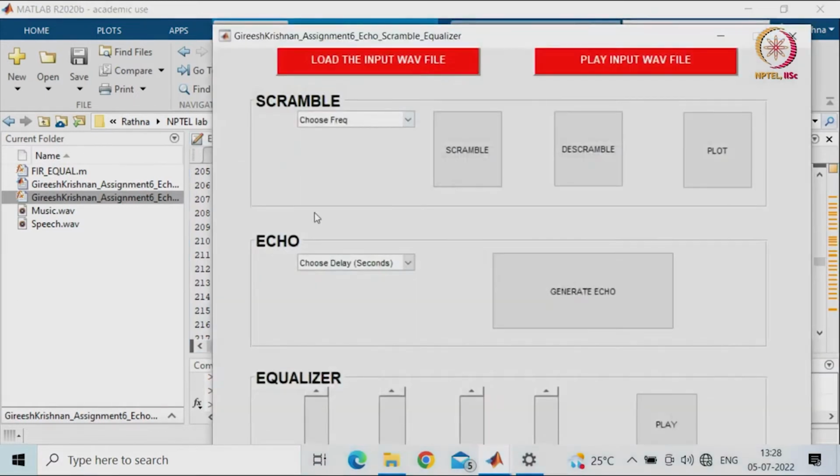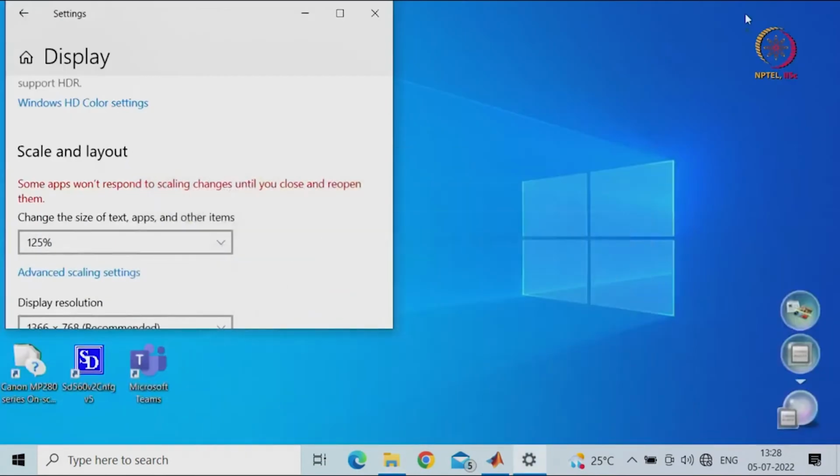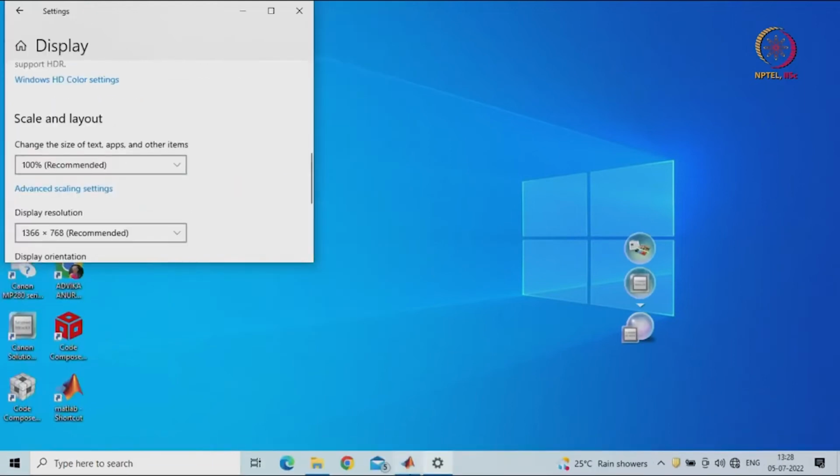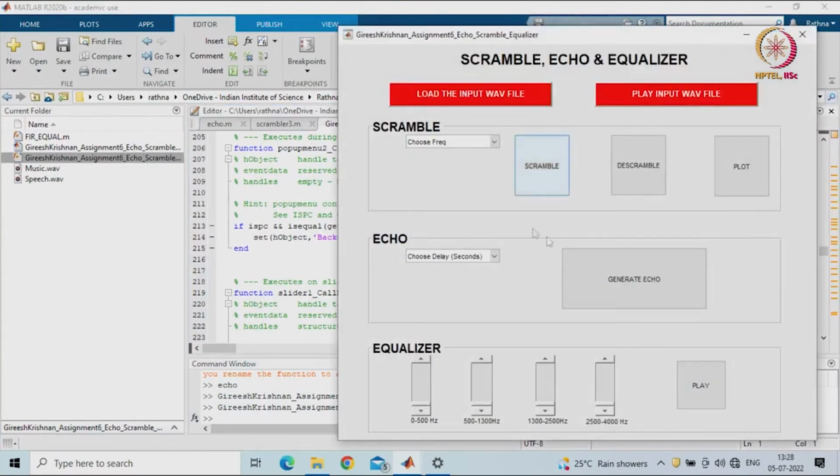I may have to reduce the size to 100, scale it, as it is going out of the screen, so that I will be able to show you the demo part of it. So, we will run it. Now you will be seeing the complete GUI, otherwise some of it is getting suppressed.